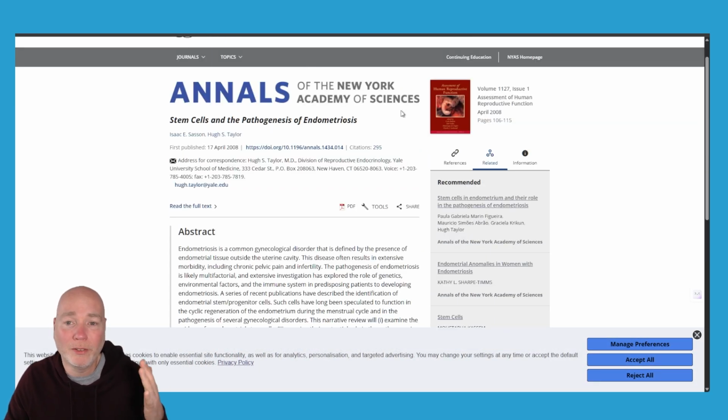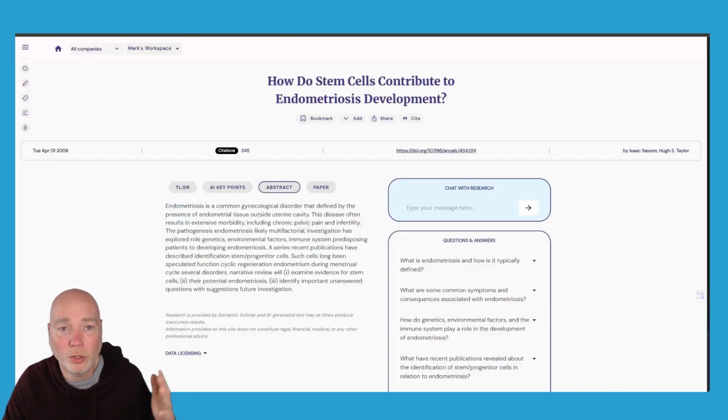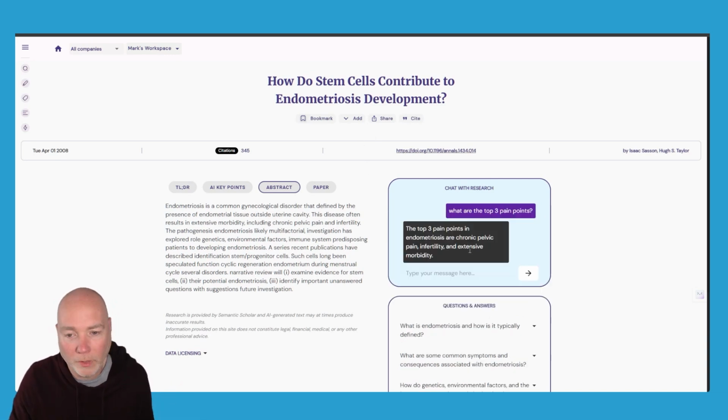You can very quickly find research that supports or contradicts what you're trying to say, and you can see the original source, go to it, you can then reference it correctly, and I guess we can chat to it. There you go. So it's actually chatted with the research paper. That's very cool. So you can interact and very quickly build up your knowledge of what's going on.